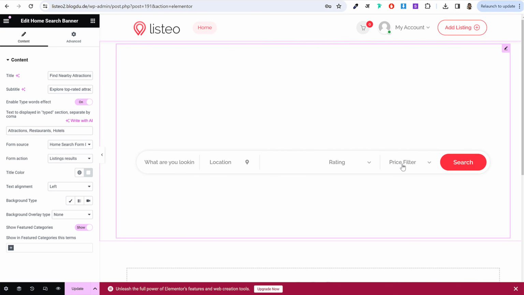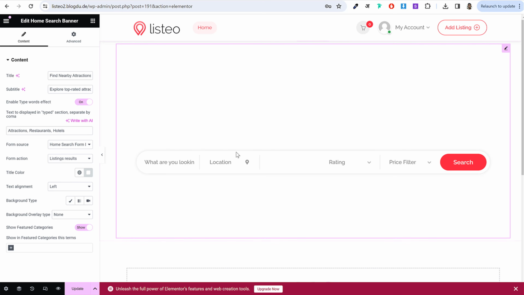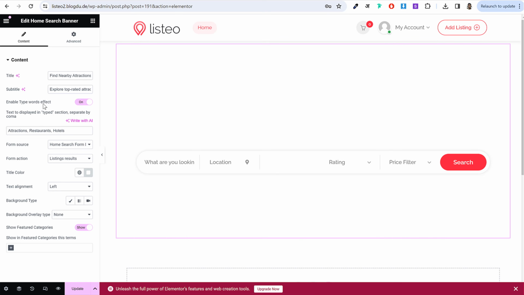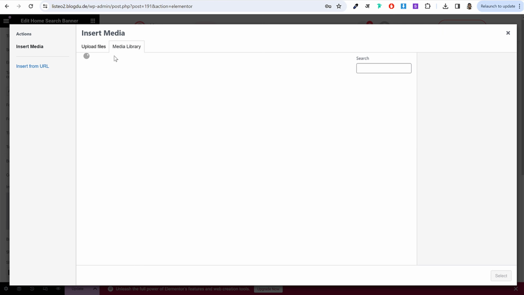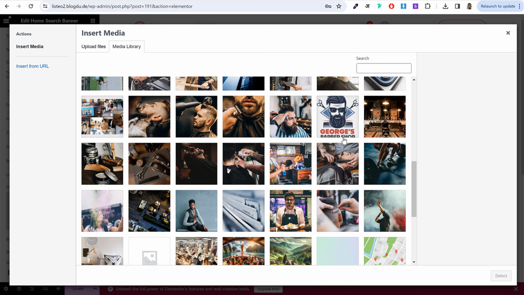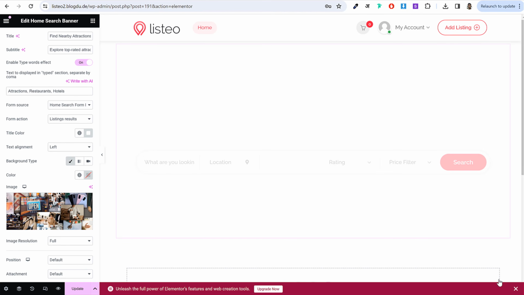We have a lot of things, but before that, let's see one thing. First, let's set this background image. This image in the background. So we'll select this option, background type, and over here, click on classic. Under image, upload that image. So let's search for that image. Okay, so here, as you can see, this is the image. You can select this, click on select.